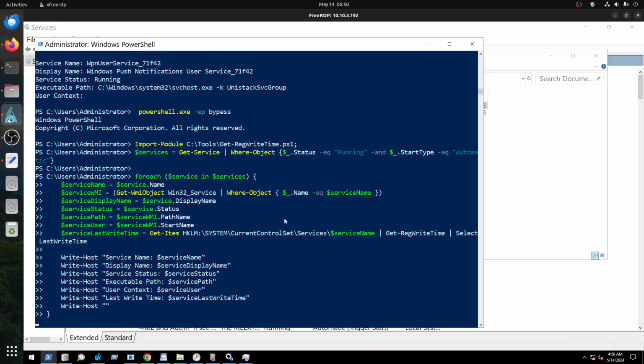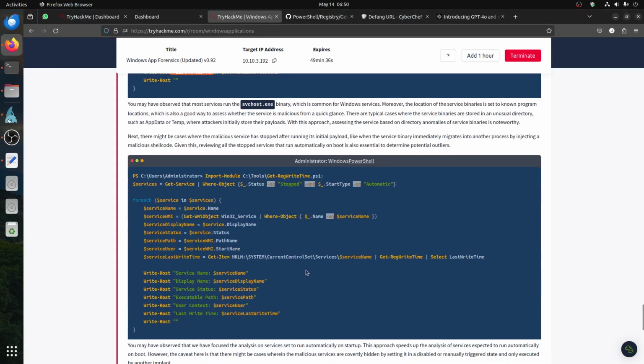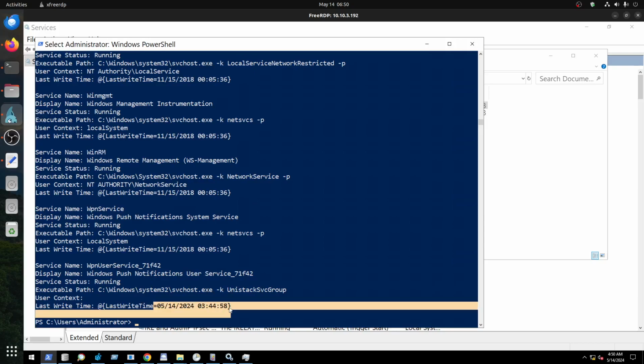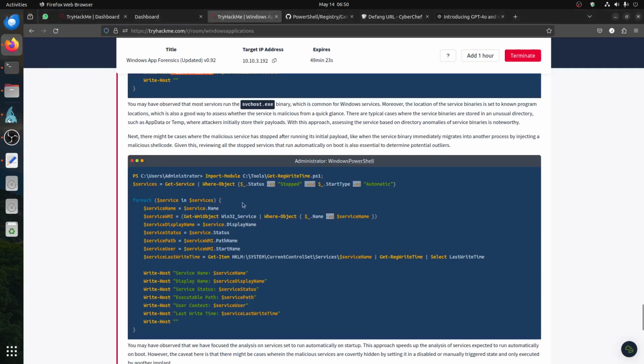And now we can get the time. It's supposed to get the last write time. Okay, this, and then where is it? This is the most important thing we're looking for in forensics, the time. And then what is the next one?